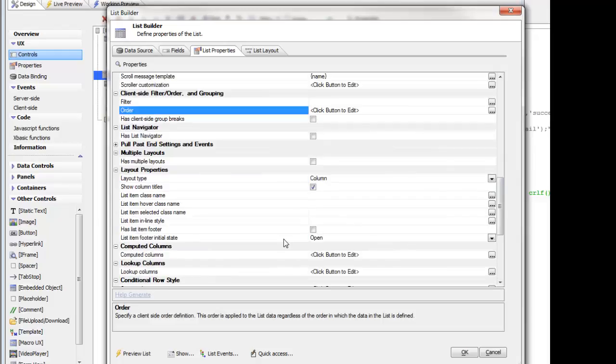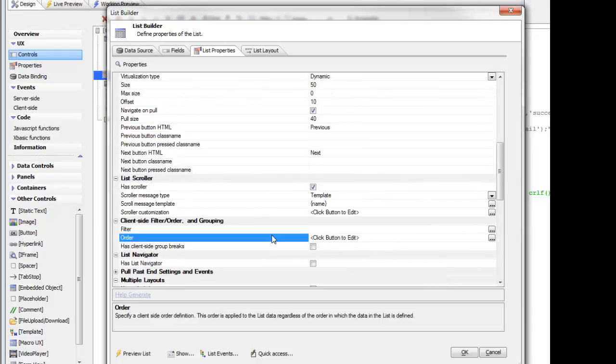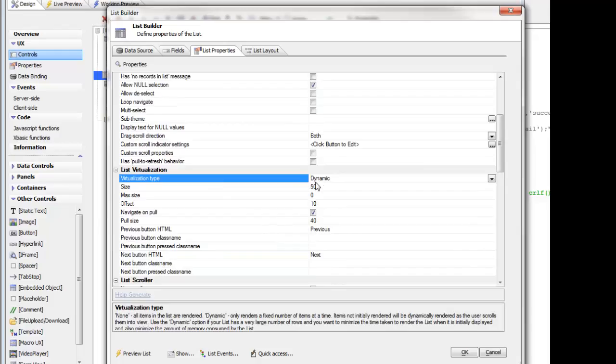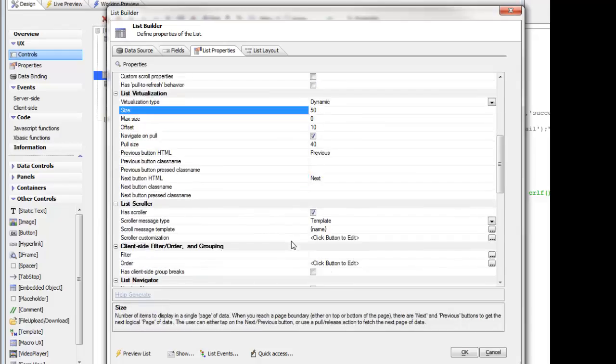If we scroll down here to virtualization, we've got virtualization turned on. We're using a page size of 50, and we've also turned on the scroller, and we've specified that the scroller will just display the name of the current record. The scroller allows us to drag on a scroll bar on the right hand side and scroll quickly through the entire list, through all 500 rows, without having to constantly drag scroll just to move one page at a time.